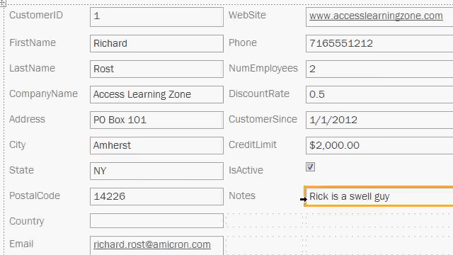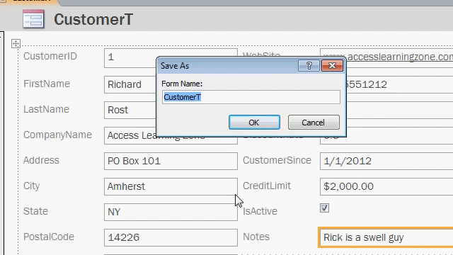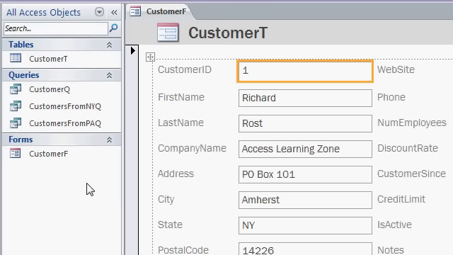And there we go. I'm now happy with the way my form looks, and I'm ready to save it. I'm going to come up to the top here and click on the Save button, or hit Control S. The Save As dialog box appears. I'm going to change this to Customer F, F for Form. Remember, T for Table, Q for Query, F for Form, R for Report. And then I'll hit OK. Notice my Customer F is now saved over here in a Forms section of the navigation pane. It also says Customer F up here on the tab.